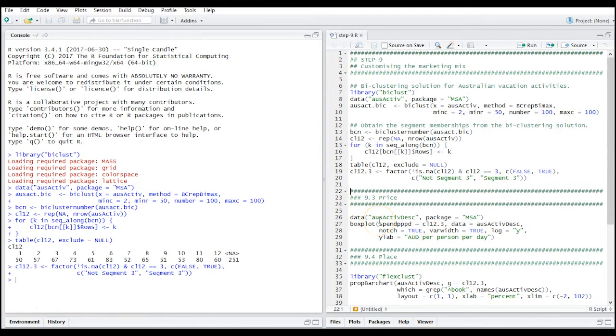and for this we need additional information, which is available in the dataset auth active desk, which is included in package MSA. So we load the dataset, which contains the descriptor variables in addition to the segmentation base, which is contained in the dataset auth active. If we are interested in price, this dataset contains, for example, the information on spend per person per day of our travelers. And what we do here is create a box plot which would allow us to compare the distribution of spend per person per day between the group of respondents in segment 3 and those who are not in segment 3.